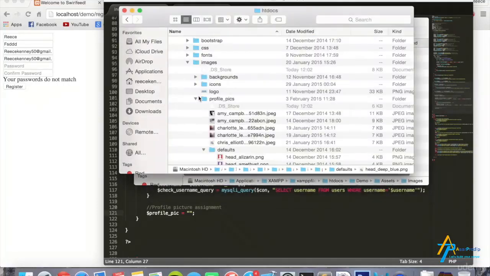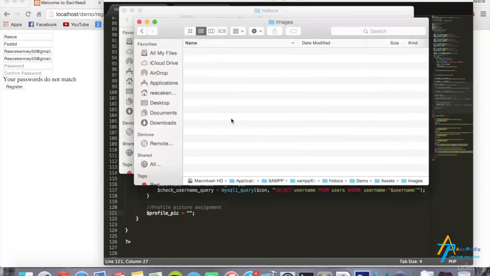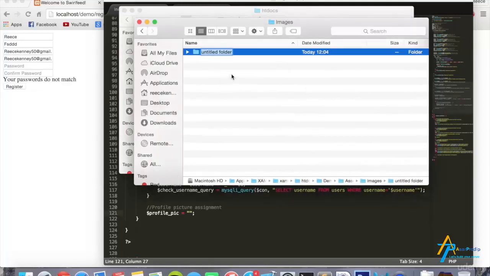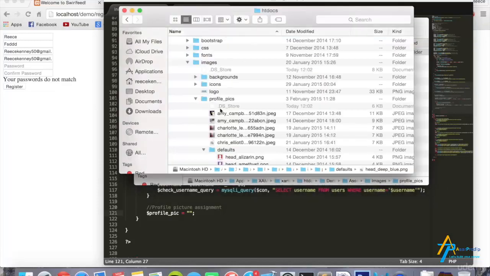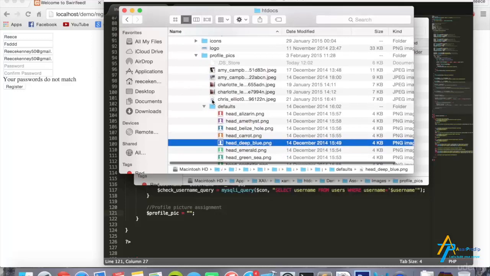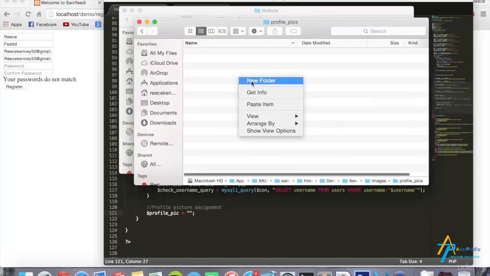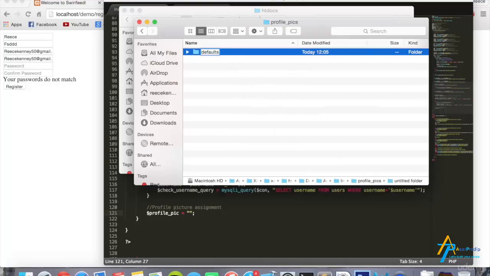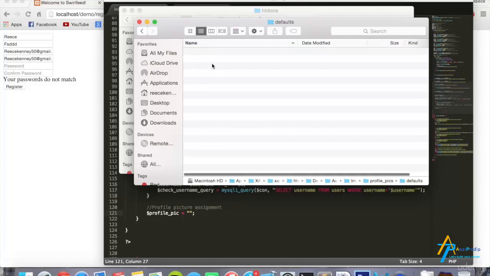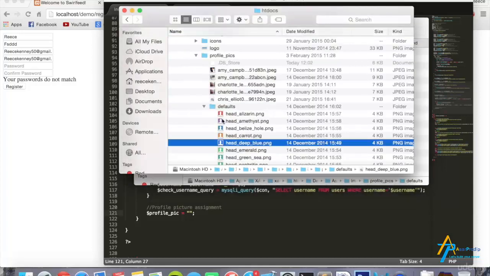We're going to create another folder. I think I did profile underscore pics. Yep. New folder, profile underscore pics. You can call these folders whatever you want. Inside there, I then made one called defaults, which is for default profile pictures. Because this folder will also contain the uploaded profile pictures too, eventually. So this is where the images are going to go for default profile pictures.